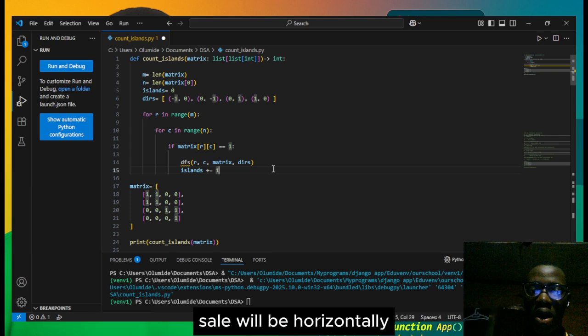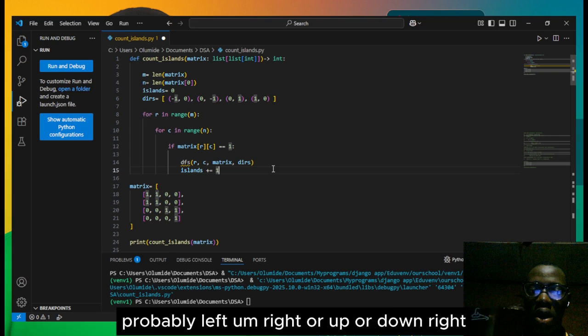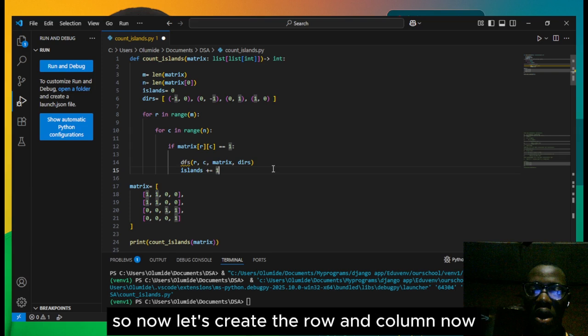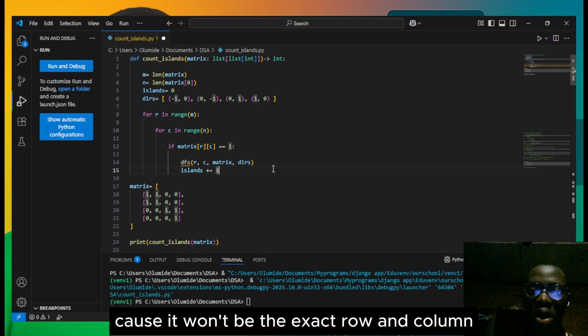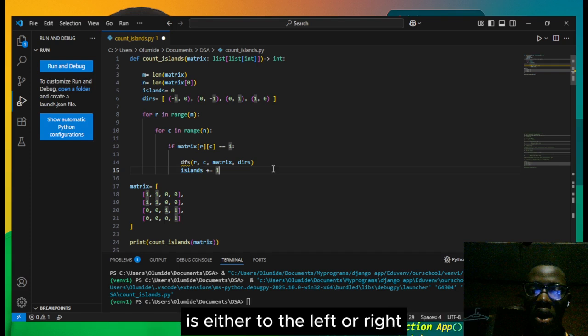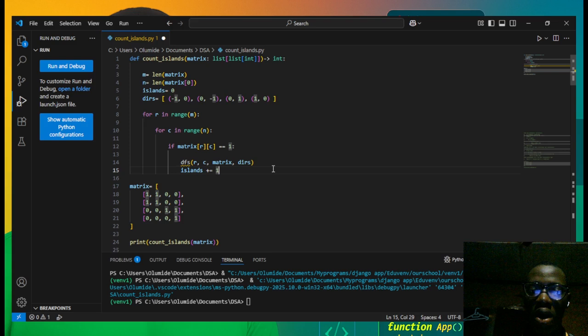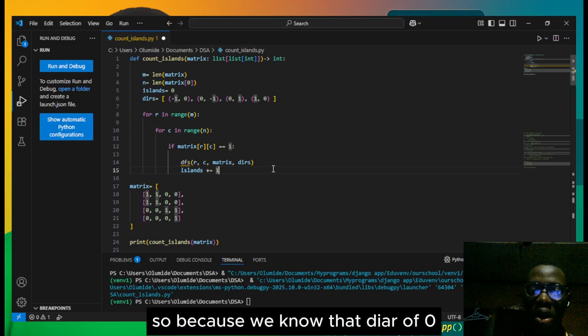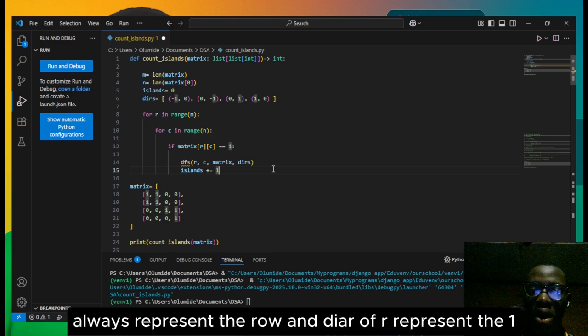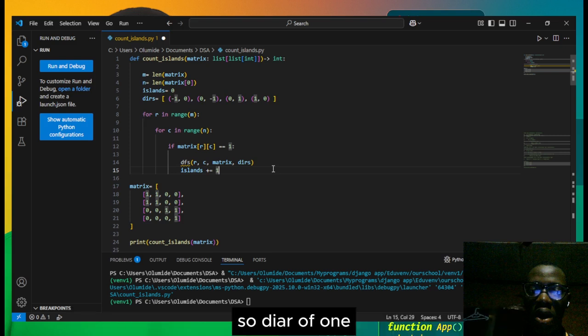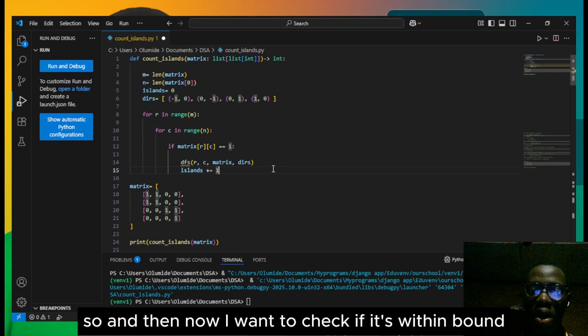Now let's create the row for this adjacent cell. Don't forget that the adjacent cell will be horizontally, left or right, or up or down. So let's create the row and column, because it won't be the exact row and column of this particular cell. It is either to the left or right, so we're going to add R plus DIR of 0, because DIR of 0 always represents the row and DIR of 1 represents the column.